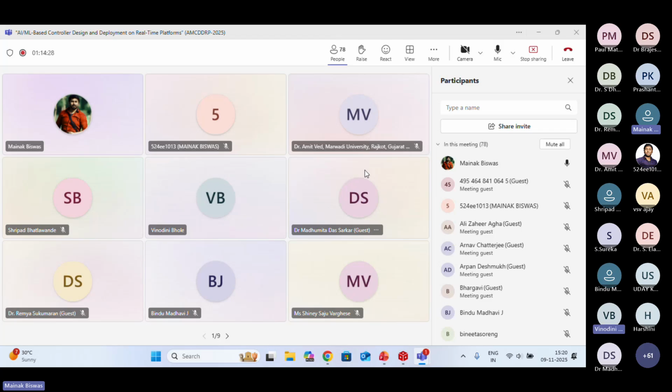And if you want to use CPU1 and CPU2 in parallel, that is also available in the C2000 microcontrollers, the launchpad. Okay.